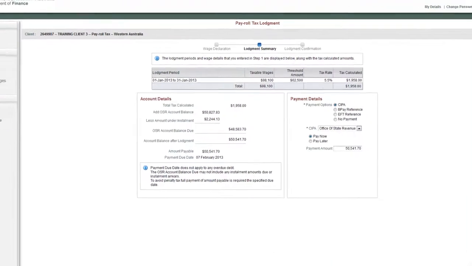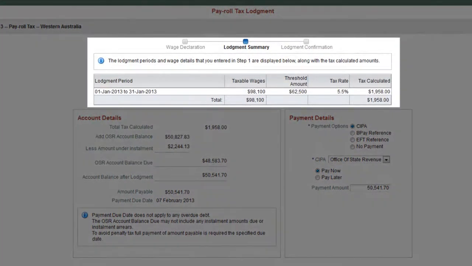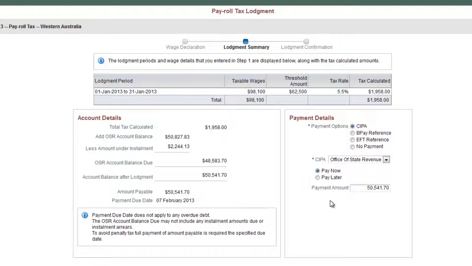The Lodgement Summary page displays the taxable wages entered on the previous screen, the threshold amount, tax rate, and the tax calculated for the lodgement period. The total amount payable and payment due date are displayed on the left. The various payment options are listed on the right. The CIPA option will be displayed only if you have an active CIPA account.